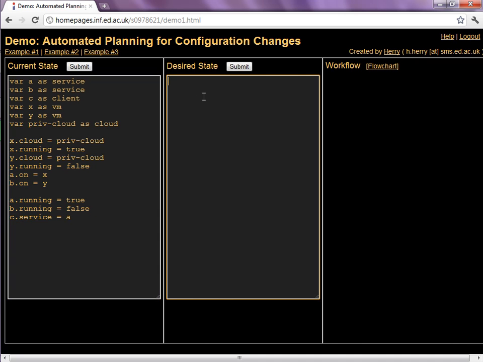We would like to change the configuration of the system into the following desired state. Service A is stopping. Virtual machine X is stopping. Service B is running. And client C is referring to service B.